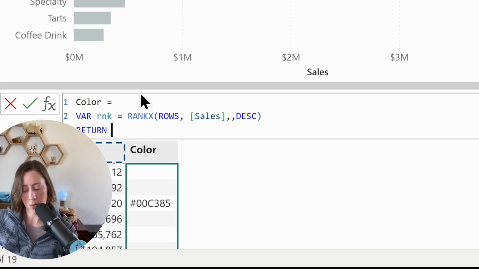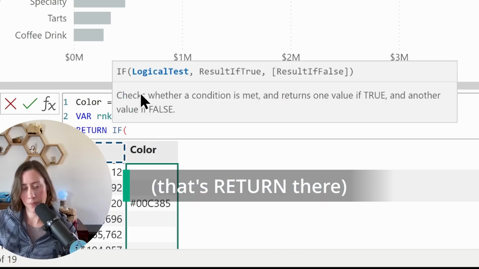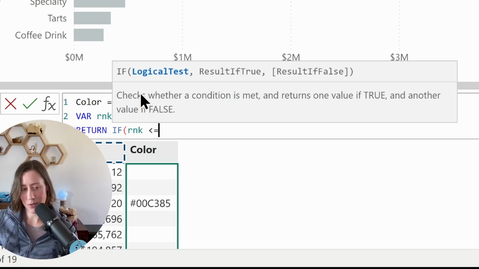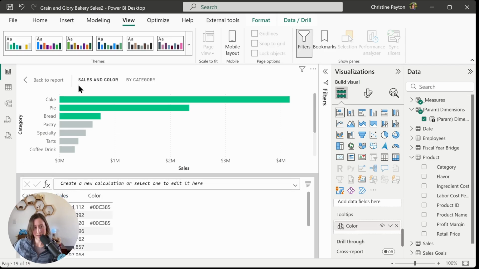For our return, we're going to say IF rank variable, oops, without an A, is less than or equal to the number of things we want to highlight. So if I wanted to highlight the top three bars, I would put a 3 here, and then do a comma, and then put in our color. So you can do good, bad, neutral, or our hex code with a pound sign, and then close our parentheses. Commit that. And you can see that now the top three bars are colored.